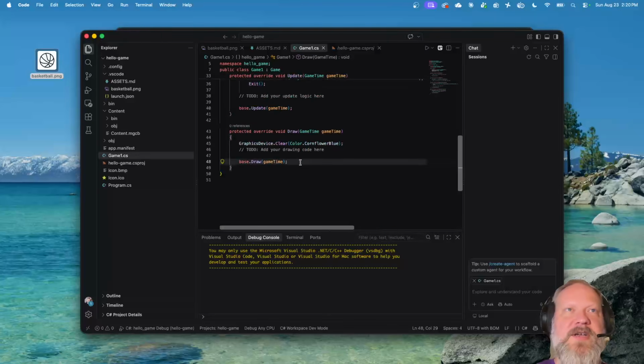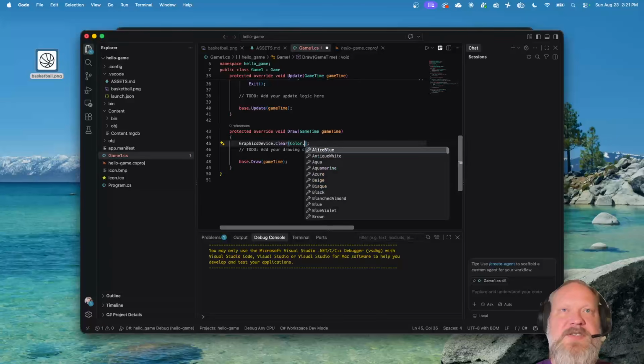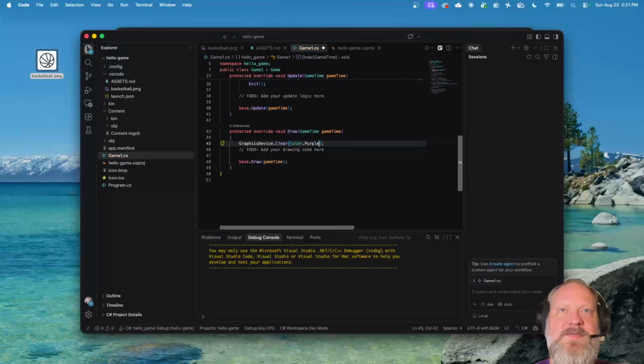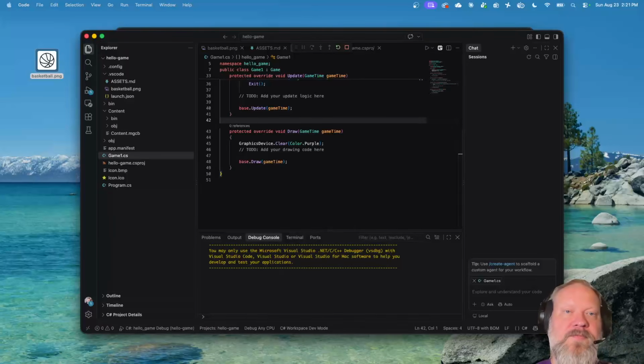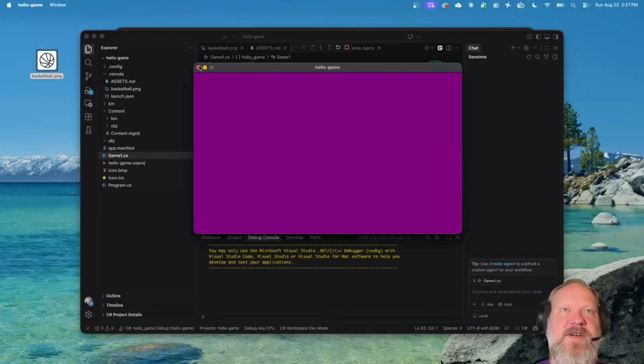Let's get started. Now what we want to do is do something a little more interesting. So let's start by just playing around a little bit. What if we change this color? So this is an enumeration. There's a lot of different colors in here. We could do purple, and if I run the game now, we now have a purple background.